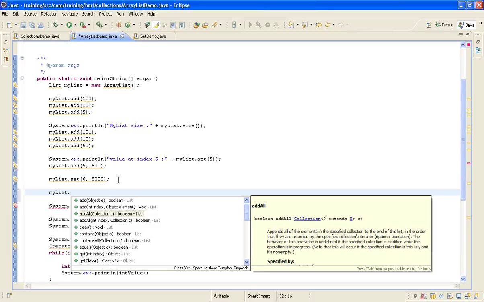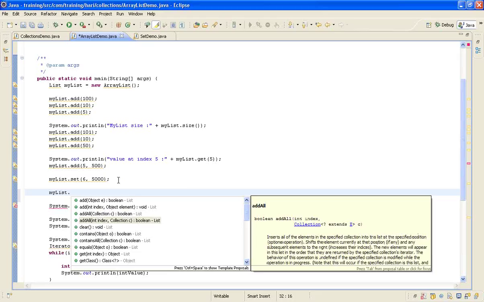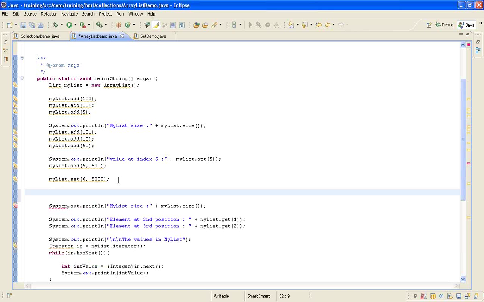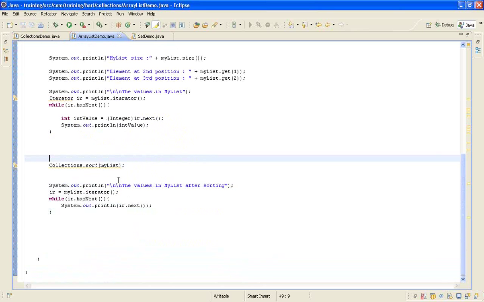Other thing says addAll and index. Here it inserts the elements into the particular location. So this one, I think it should be moving the rest of the values to the next. In the sense, let me actually show you this. The sorting part for now I will just comment.